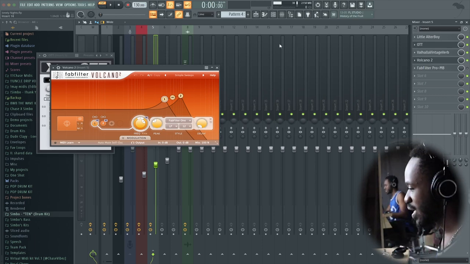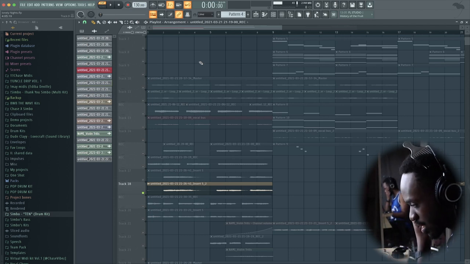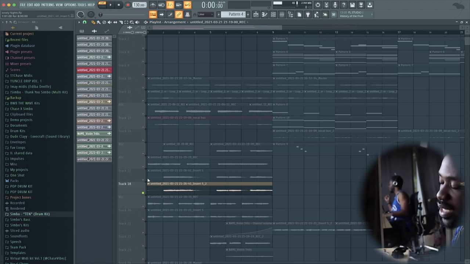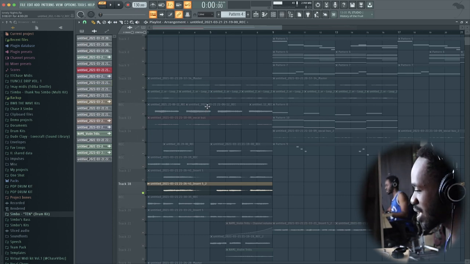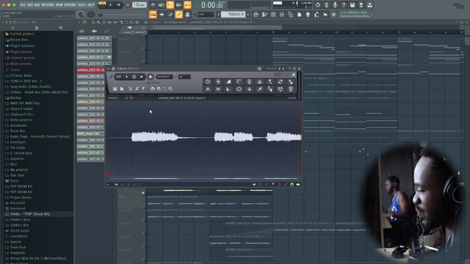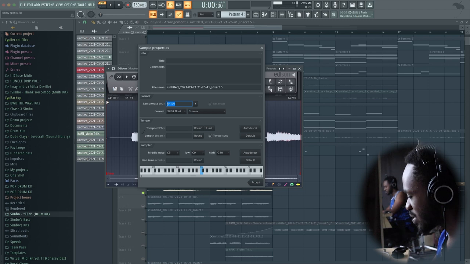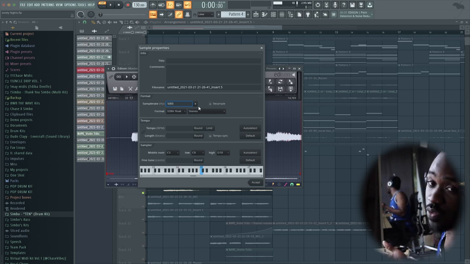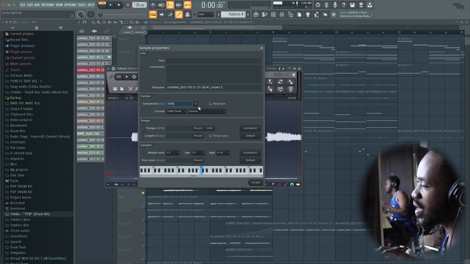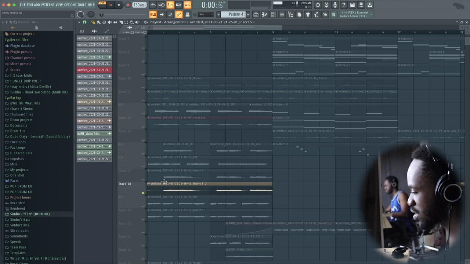So I did all that, I rendered it out again, consolidated it, and messed with the sample rate. If you don't know what the sample rate is or what it does, I encourage you guys to use it. You just type in a number. I usually do like 2,500 to 5,000. So I mess with the sample rate, render it out, and then you get this one.